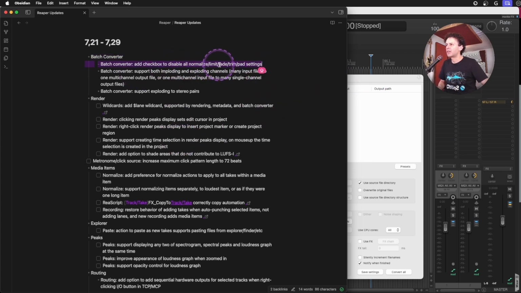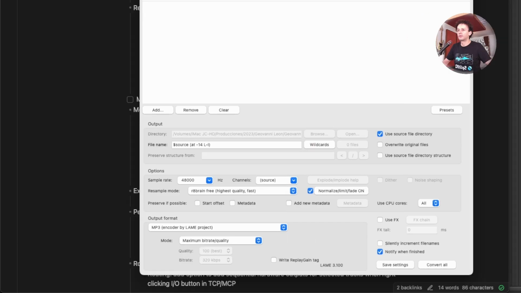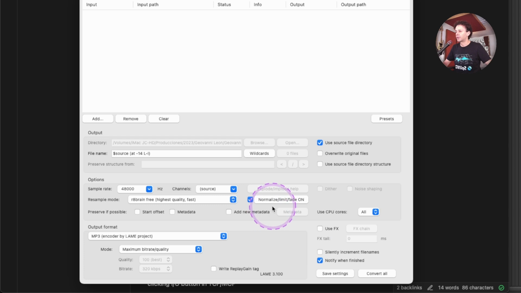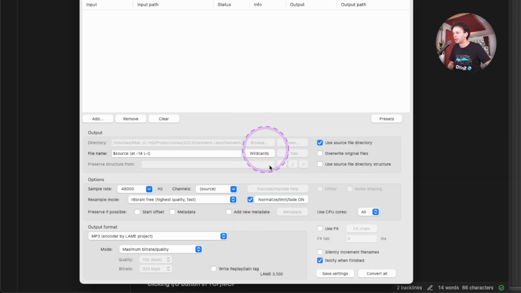Add checkbox to disable all normalize, limit, fade, trim, pad settings. This is super useful and it's located right here in the window, and this wasn't on. So I always had to go in and check that everything was off or everything was on. But now you can just turn everything on and off from this part right here.